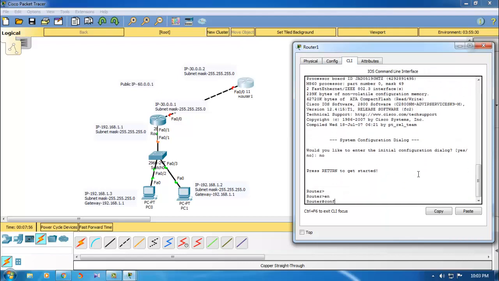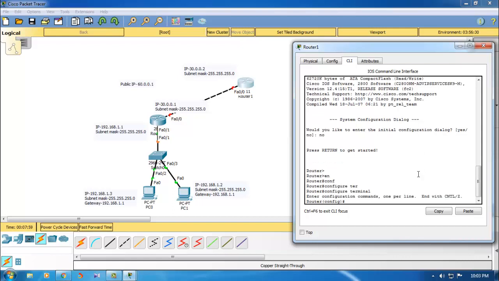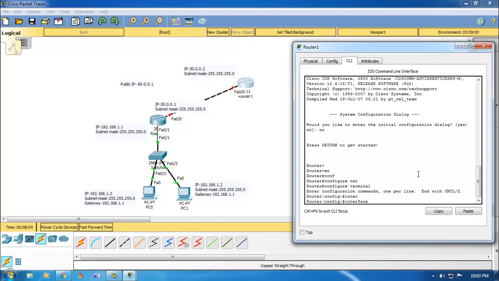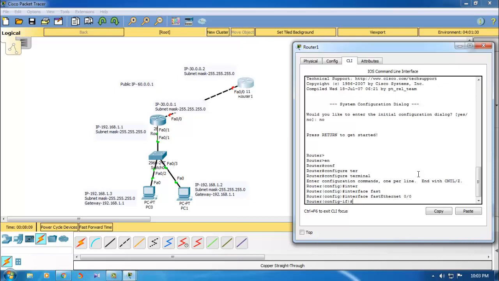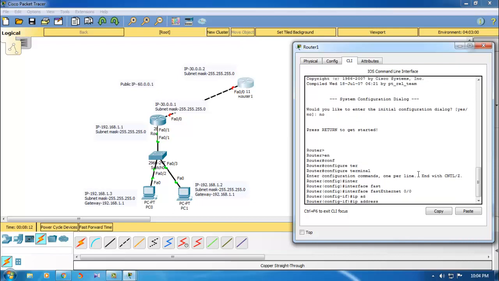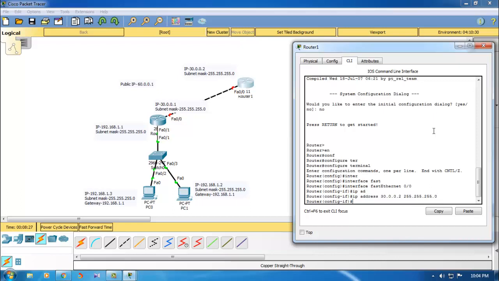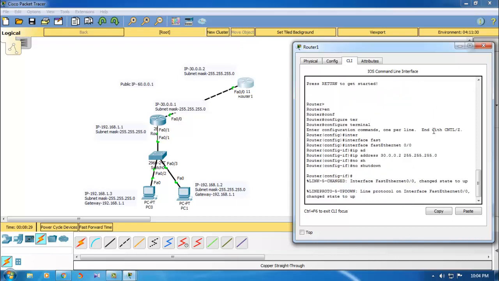Go to the enable mode, then go to configure terminal, then go to the interface FastEthernet 0/0, then use the IP address. This interface's IP address is 30.0.0.2, then use the subnet mask 255.0.0.0, then use the no shutdown command. Wow.